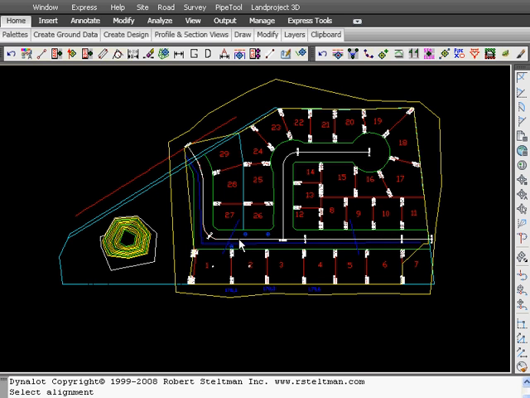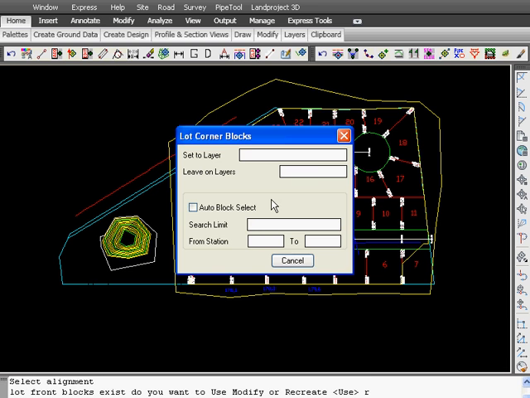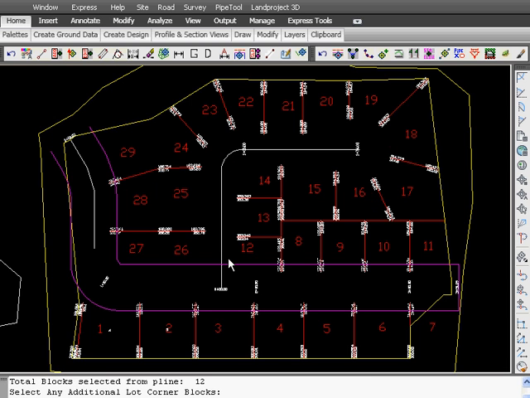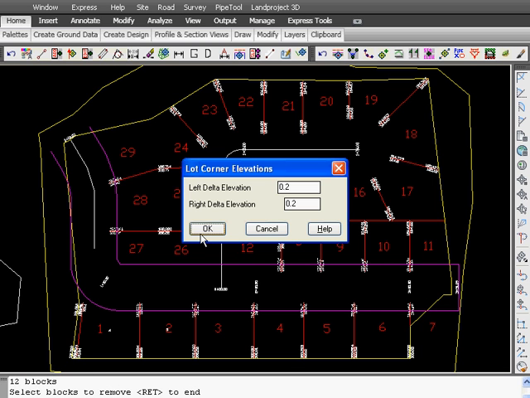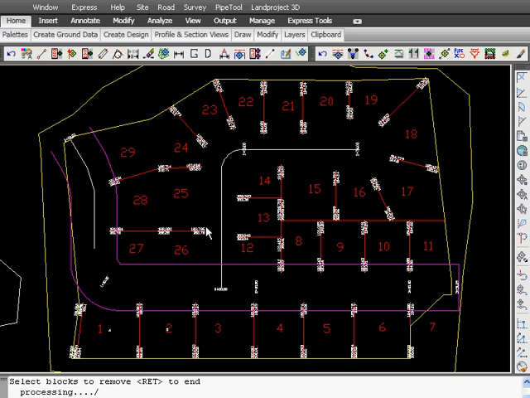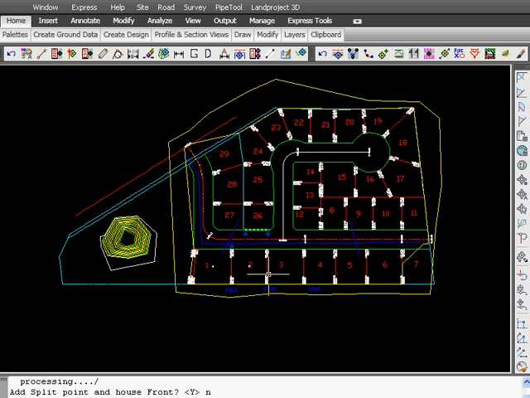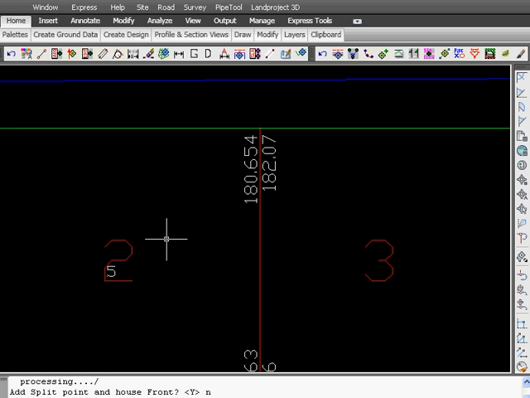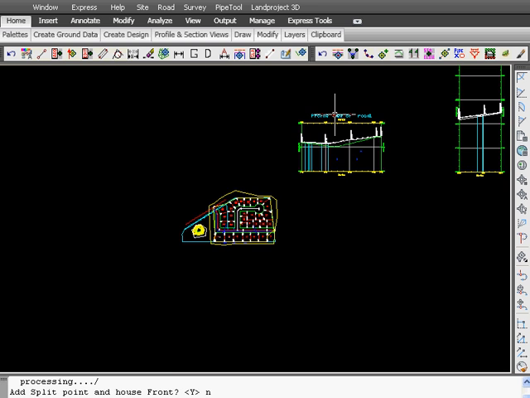Next we're going to do lot corner delta. We're going to set all the lot fronts based on our road design. It's going to find all blocks 15 meters each side of center line, everything inside the magenta line, and we're going to set each side 0.2 higher than the road profile. Now, here this lot between 2 and 3 is set at 180.6.